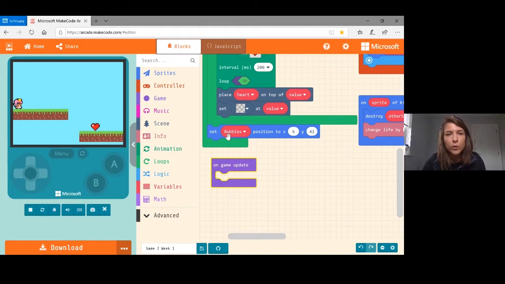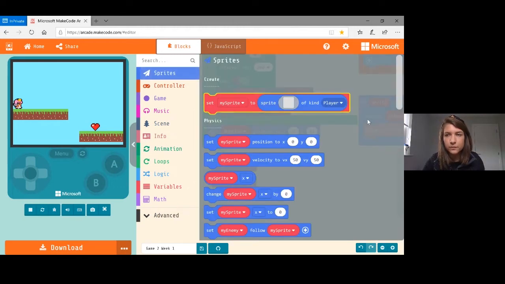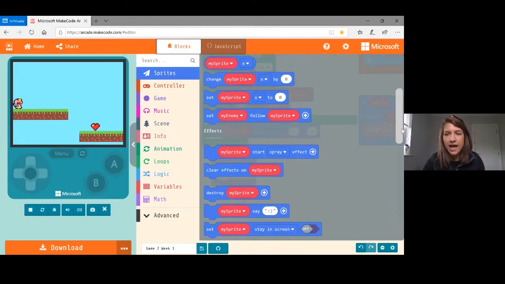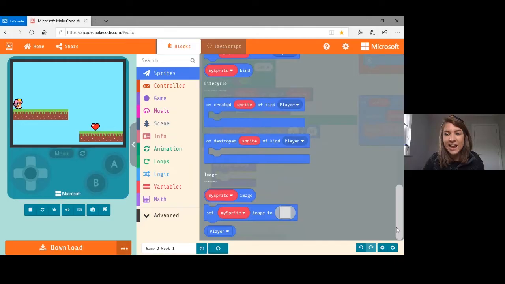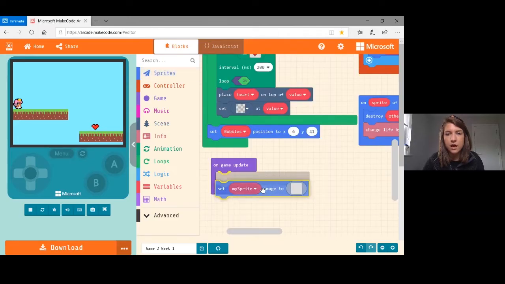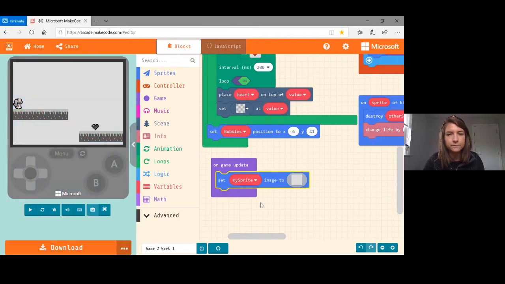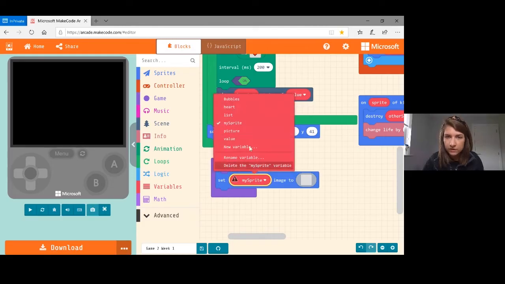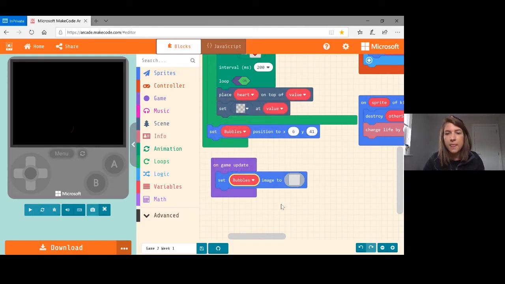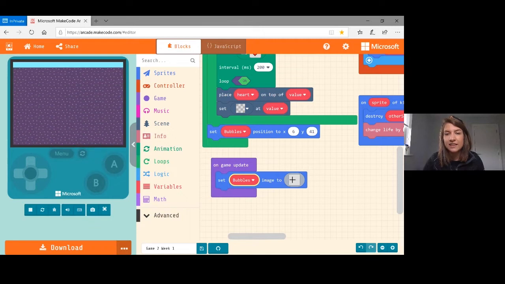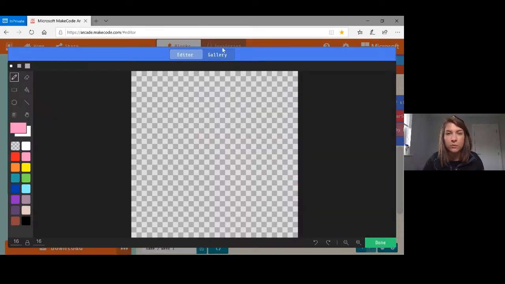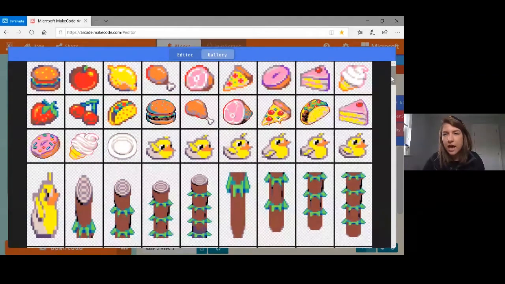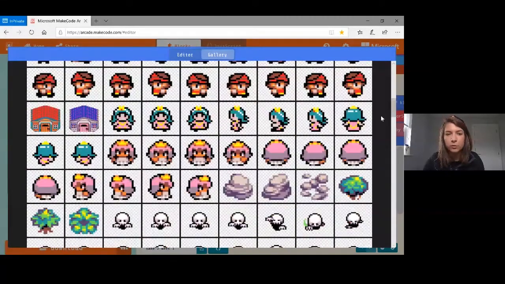Okay. So we're going to go into our sprites category. And down the bottom of sprites, there's an area that says image. And in here, you can see set my sprite image to. So I'm going to grab that and pop that in. So set my sprite, again we change that to Bubbles. So set Bubbles image to. And we're basically just telling the game that when you update, we want it to be the image that we decided earlier on. So we're going to go into gallery. I'm going to go back down and find that image that we always use for Bubbles. Okay, so this one here.